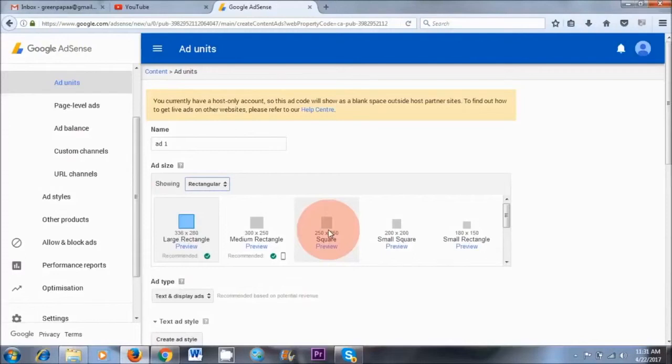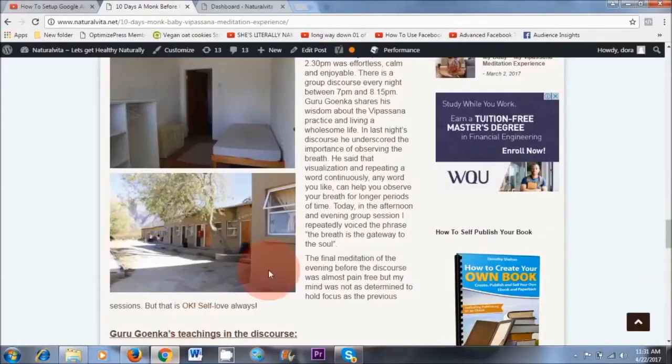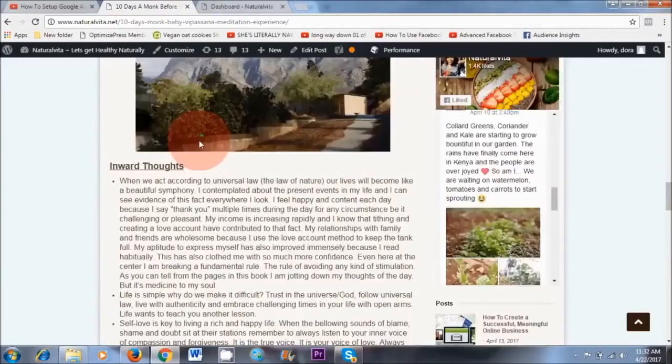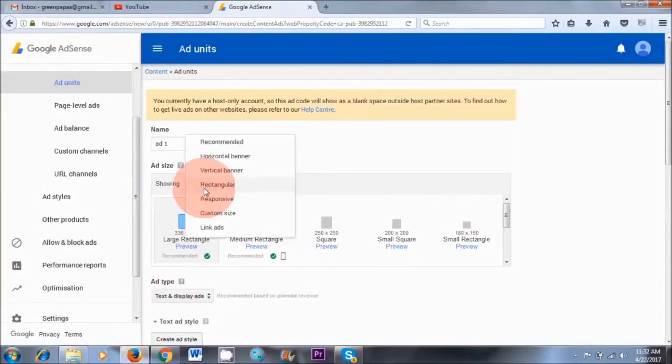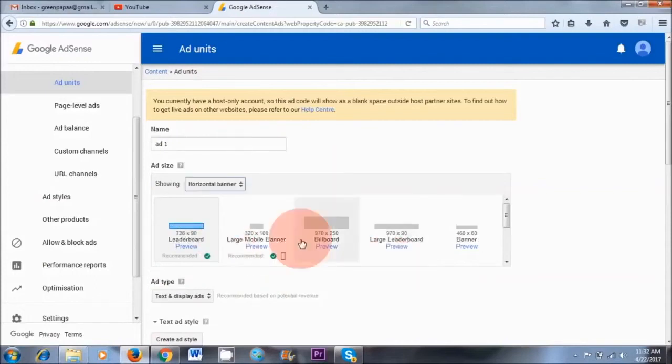However, I want to point out as well that you can also place banner ads on your website. So banner ads go right across like this, like a banner. And you can choose those here. As you can see, it says horizontal banner. So you've got all of these different sizes that you can choose from as well to place banner ads on your website. So feel free to play around with these different sizes.